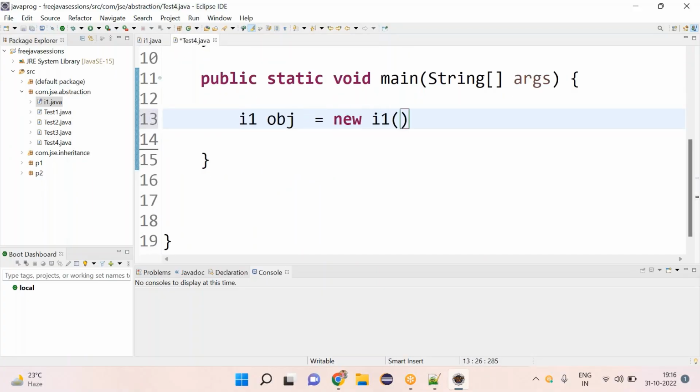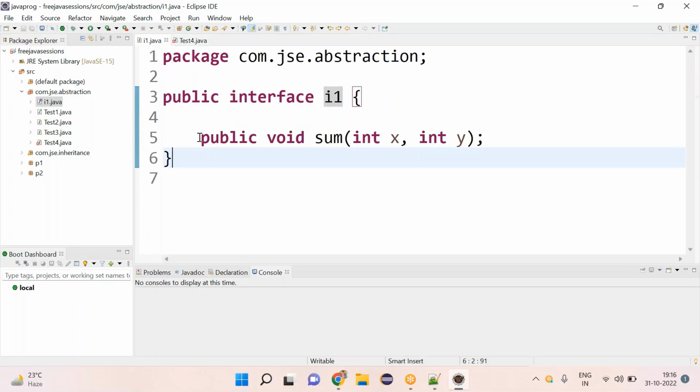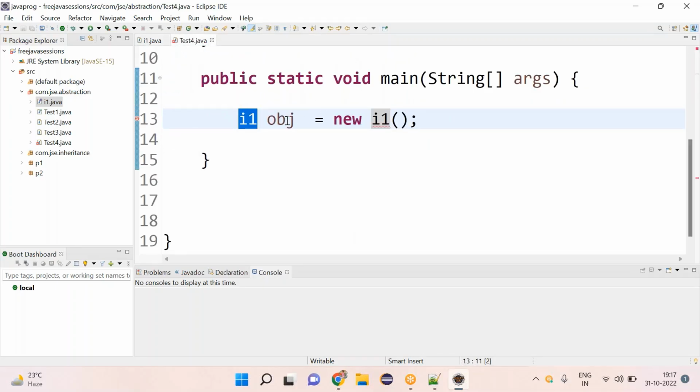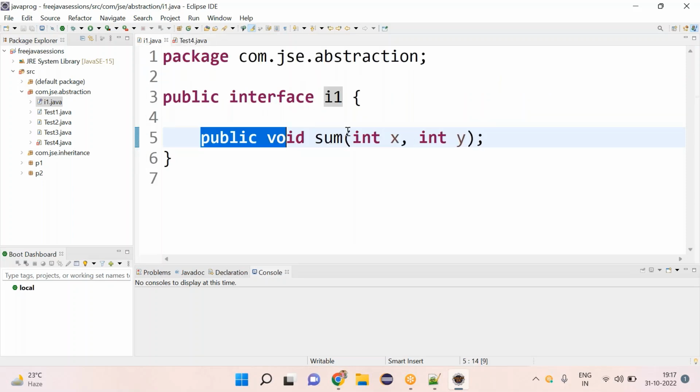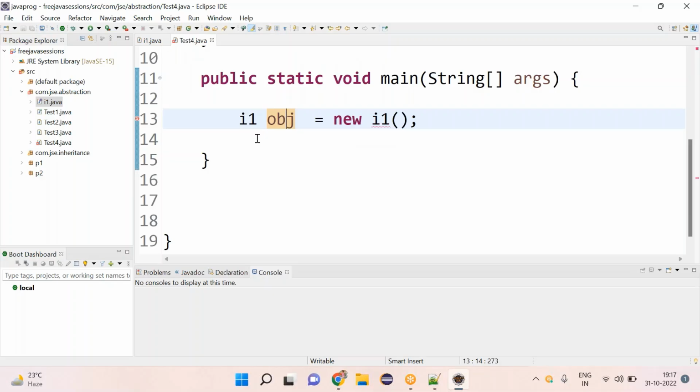With I1 obj equals new I1, you can't create the object. Just like for an abstract class we are not able to create the object, in the same manner for an interface also you can't create the object. You can't instantiate. If you keep the cursor on this, it says cannot instantiate the type I1. Why? Because inside I1 we have only method declarations. If you try to invoke this method, since I1 does not have the sum logic, it will not work. That is the reason that at design level they restrict object creation for both interface and abstract class.